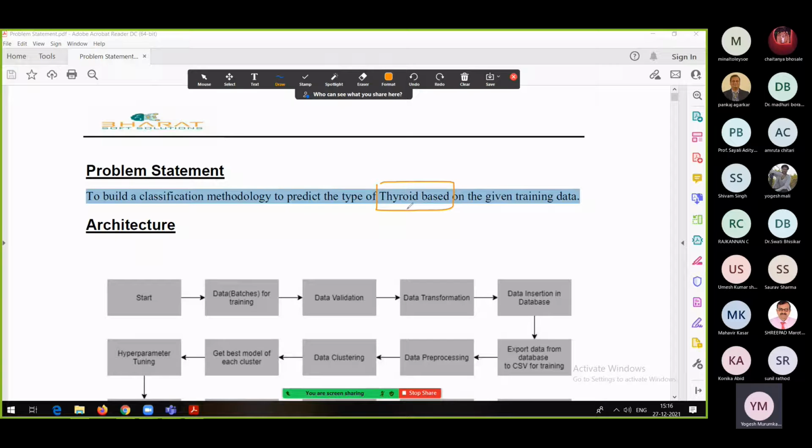We have more than 30 files, and in the files there is an output or target column, which is class. That class column is the type of thyroid, and there are four types. The first is primary hypothyroid, then secondary hypothyroid, then compensated hypothyroid, and then the person can be negative. So these are the four categories in the output column.